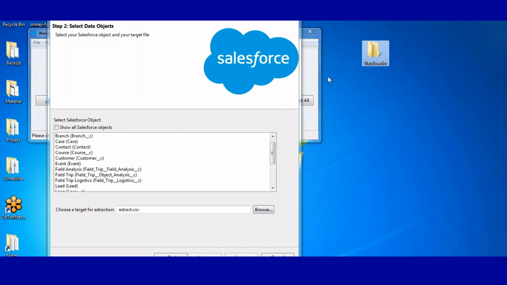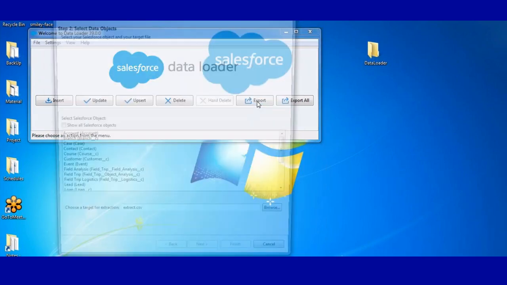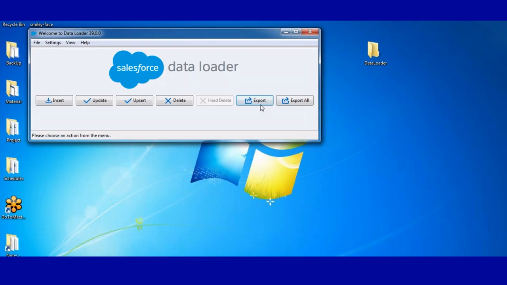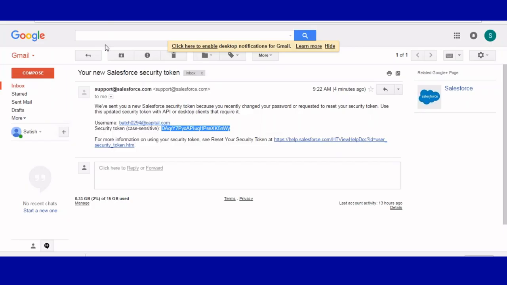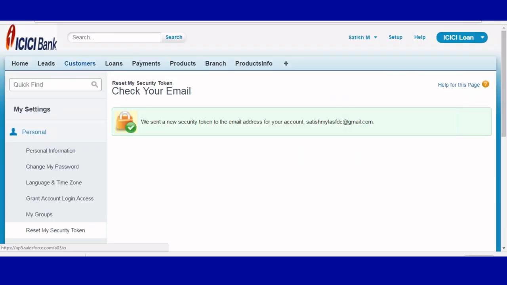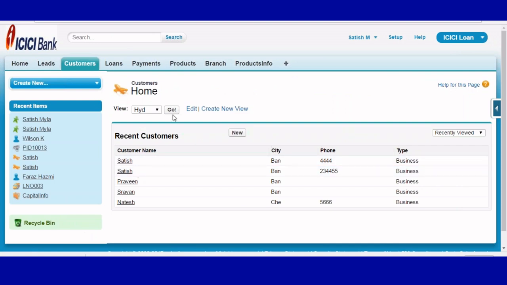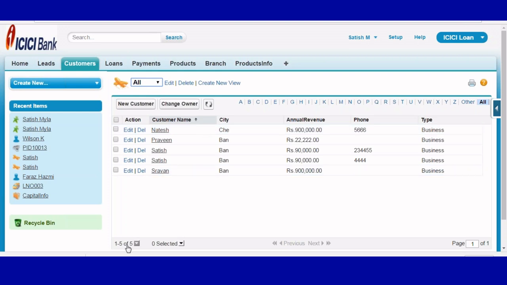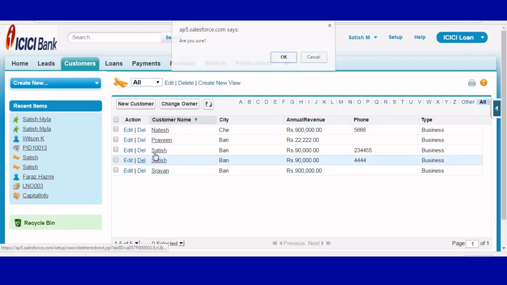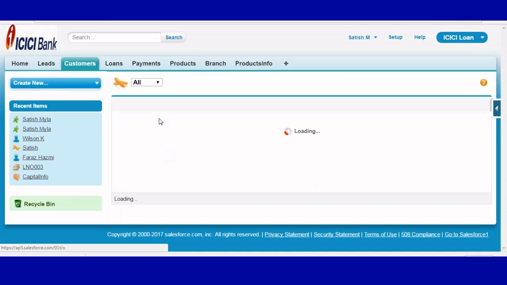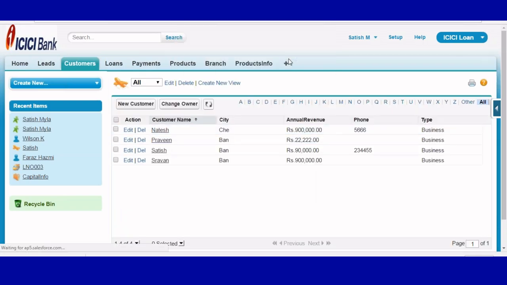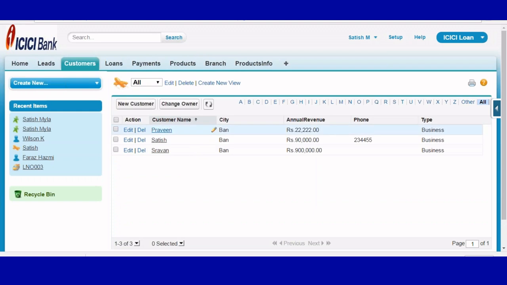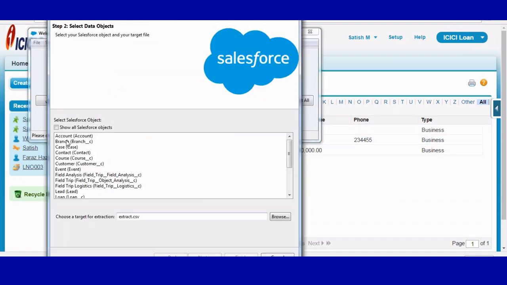Look at the file. What is the first thing that we are doing? I want to export. Click on export. Now in the customer object, go back to the customer. See how many records are there. There are 5 records. Out of 5 records, I deleted some. Now, how many records are here now? Only 3 records. Go back to the data loader, export.